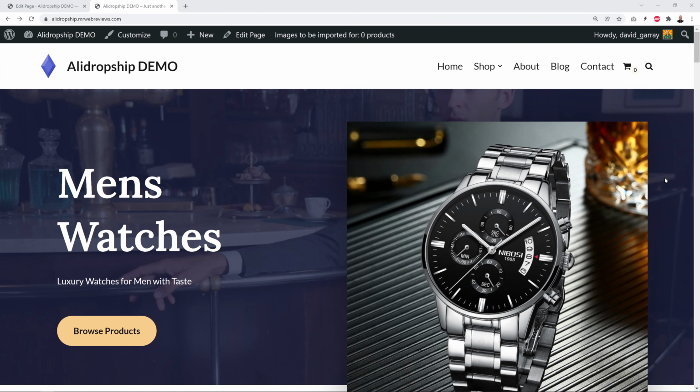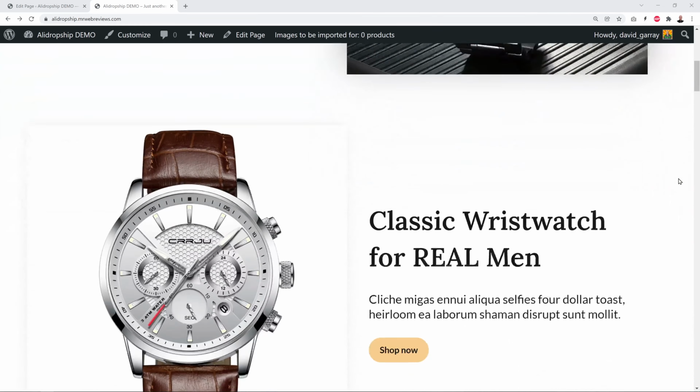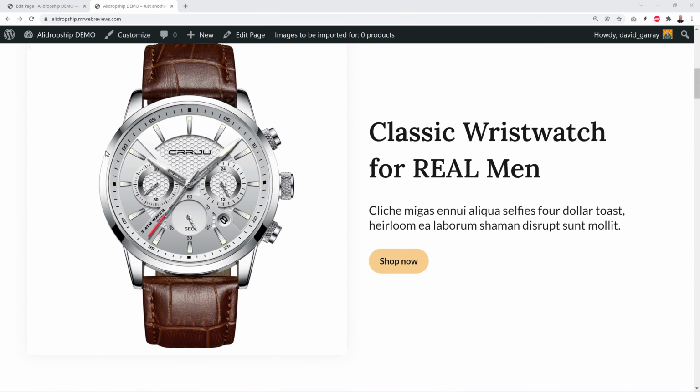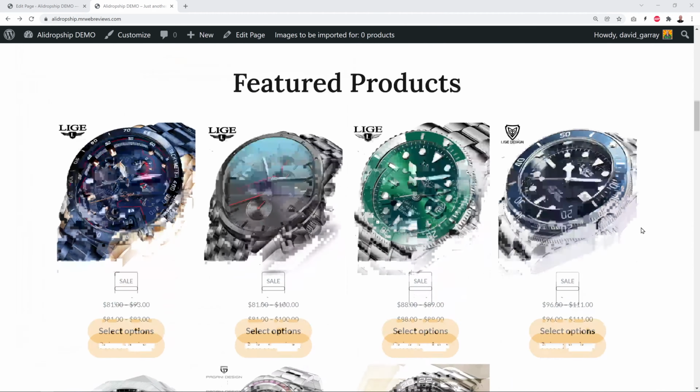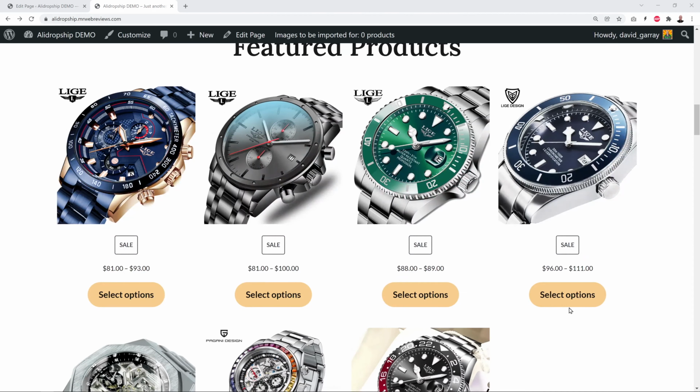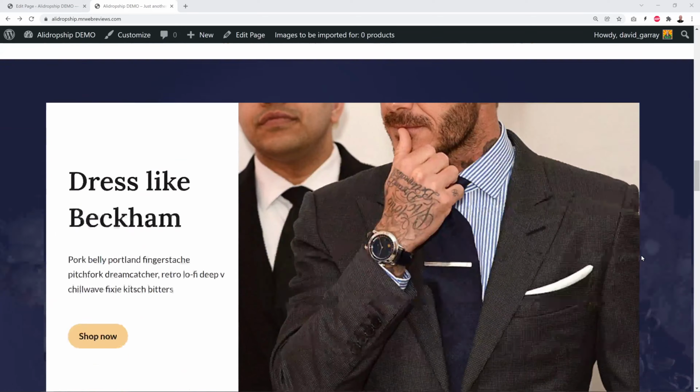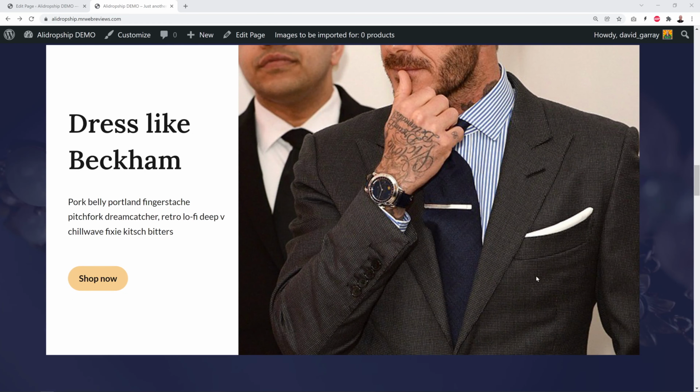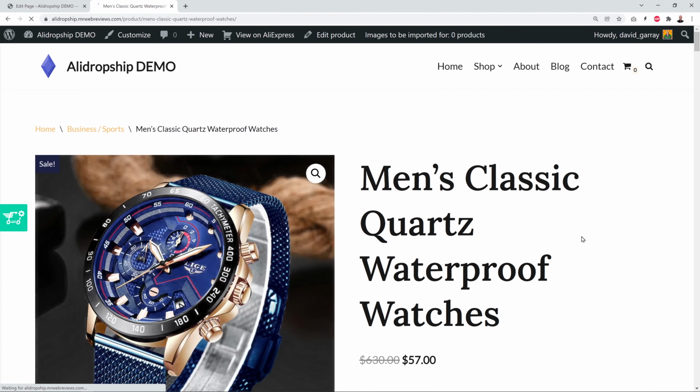So as you can see, the hero section is very strong with the image. This one as well, a beautiful picture, shop now, scroll now, a large selection of different watches. And finally here we have dressed like Beckham, and you can see the watch here. And if I click on shop now, as you can see, this is a very similar watch, which is a very strong way of getting people to buy online.